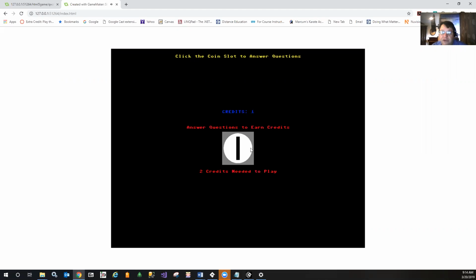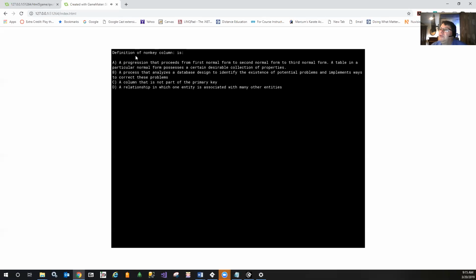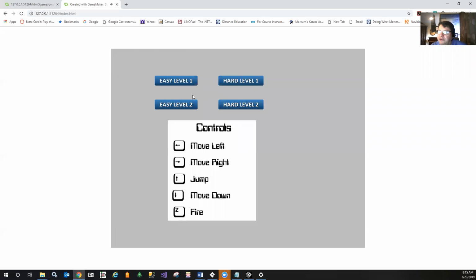We start by a visit to the token shop, like we would in an arcade, the token machine. We buy tokens, in this case, not with our quarters, but by answering questions. The definition of a non-key column, a column that's not part of the primary key. And once we've bought our tokens, we have credits to play the game.